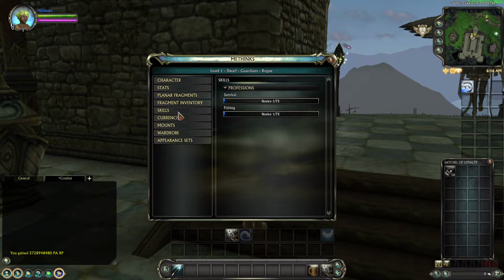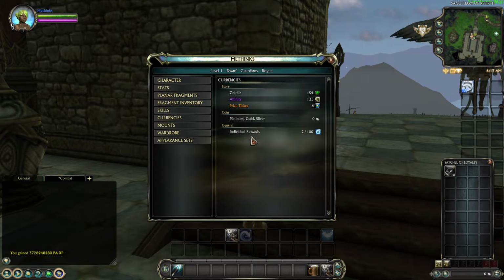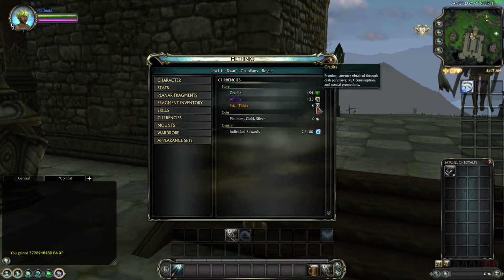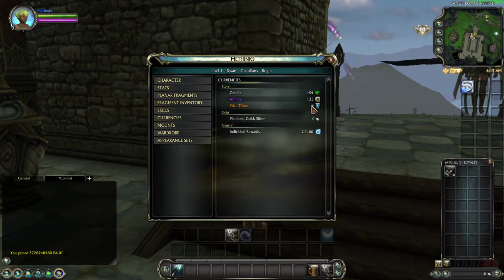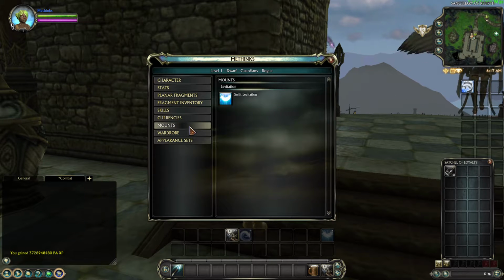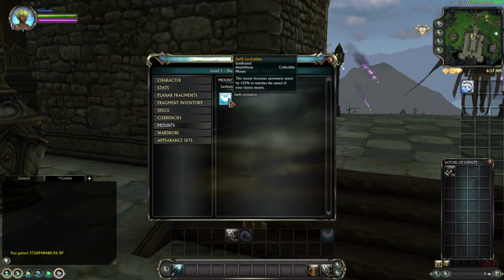Skills, your professions. Everyone starts out with survival and fishing. These are passive skills. These are innate skills that everyone gets. Then we have currencies. Right now we have 0. These are shared through my account, but we're not going to use any of these things because they don't matter. They're not pertinent at this time. Now our mounts, we have 1 mount listed.